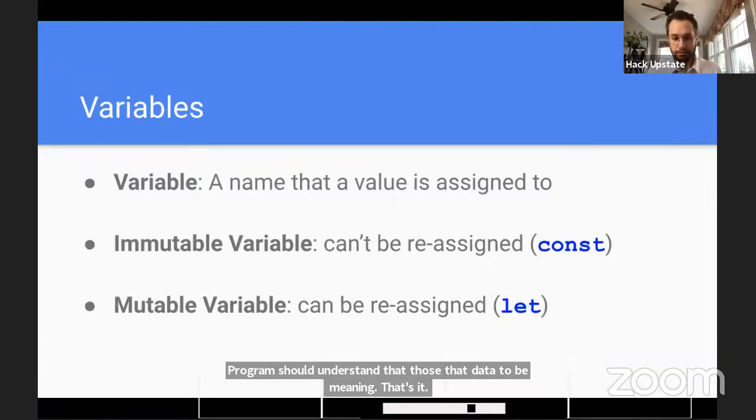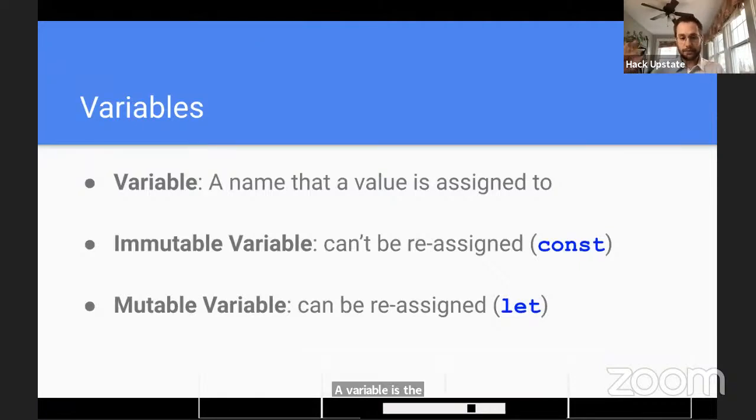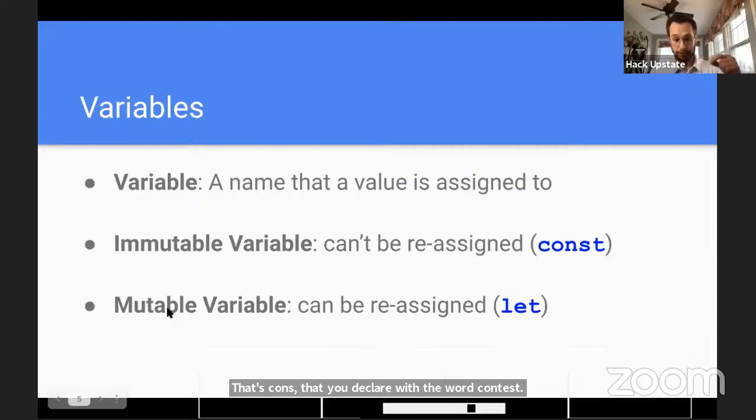A variable is the name. If you take a value and you want to give it a name, the variable is that name. That's all. And we already saw that there are immutable variables, variables that you can't change, that you declare with the word const. And there are mutable variables that you can change, and that's with the keyword let. And these two are, again, keywords.